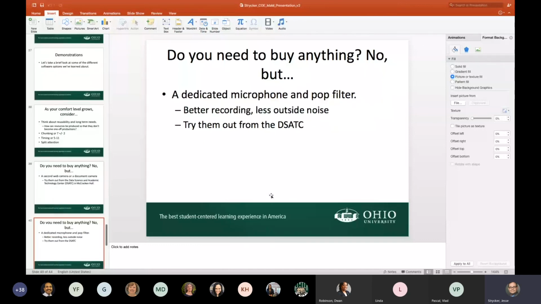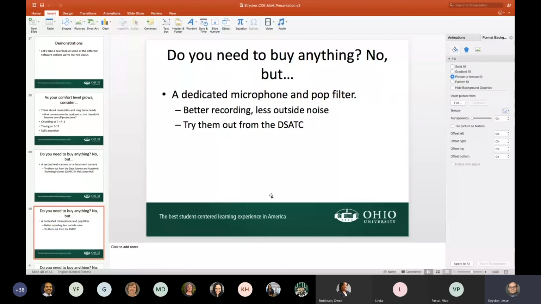Dedicated microphone and a pop filter can be nice. If you feel the audio quality is not great, you can buy more expensive ones. You don't necessarily need it. A pop filter is just when you see something in front of a microphone, that helps when you pronounce certain things or you exhale a certain amount of air that it doesn't make excess noise. You can also just put your finger in front of your mouth or a pencil.